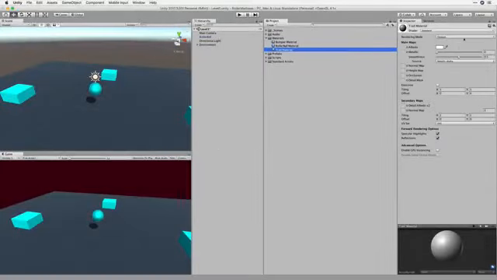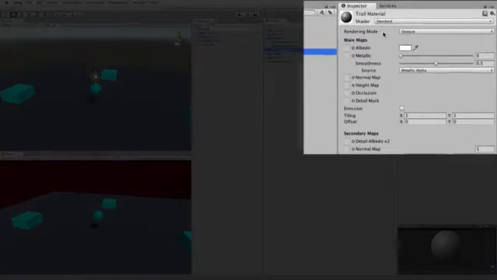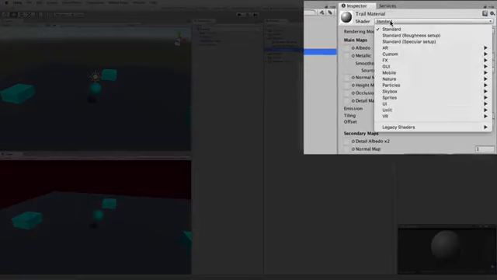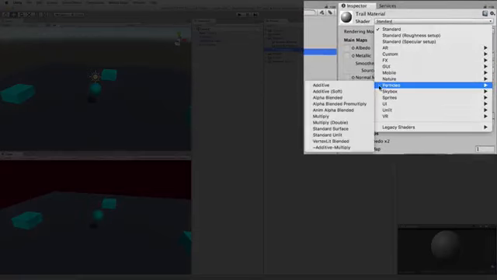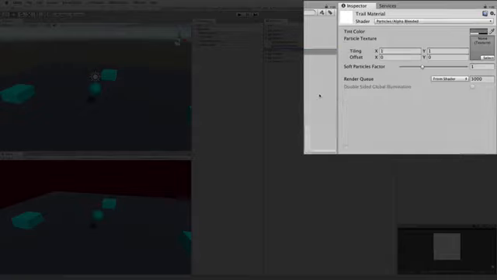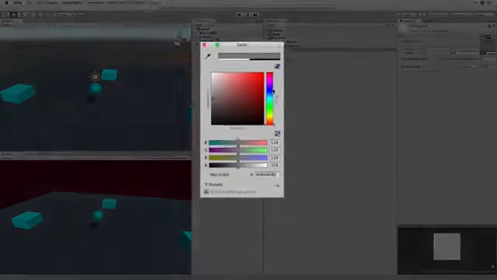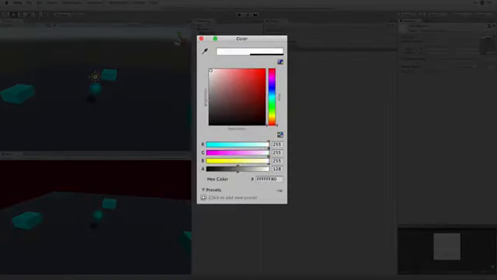And these are just the standard options here. I want to change my shader from standard to particles, and then choose alpha blended. And of course you can play with different shaders to see what effects they might have. So I want to change my tint color. So let me go ahead and choose just a white tint color here. And I'll leave the alpha at 128, sort of half opaque, half transparent.